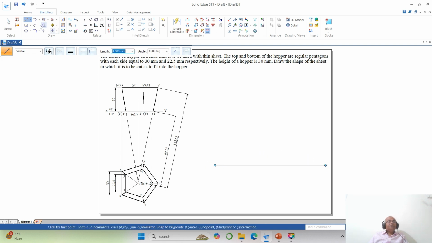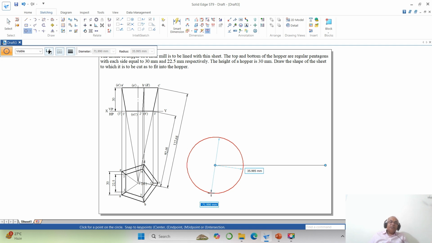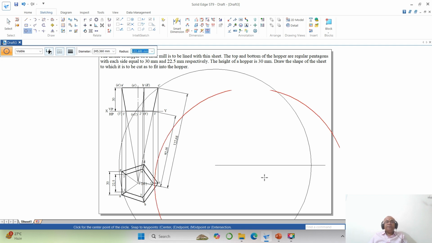So go to circle. I want to do the development now. Take the endpoint of this circle. What is the radius you want? The radius is 122.68. So take 122.68. Take this. Then I want a radius of 30 here.